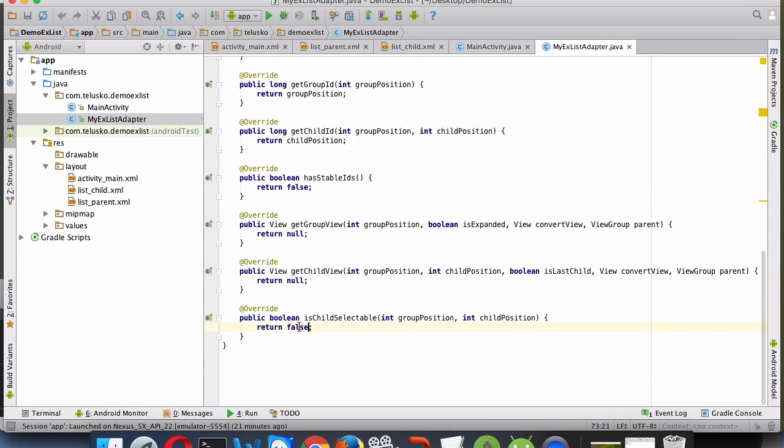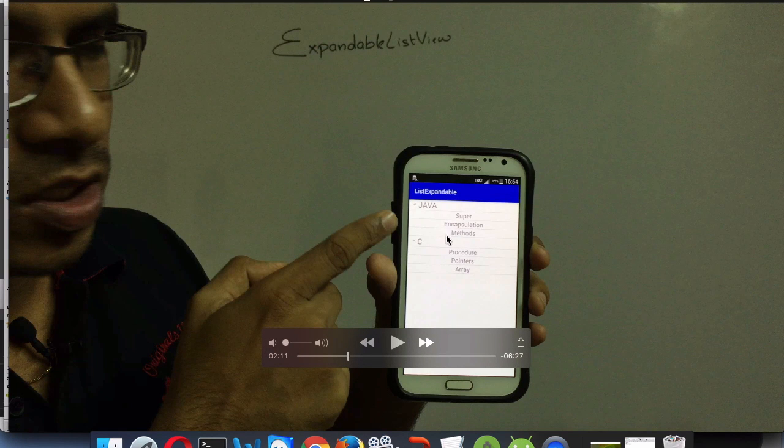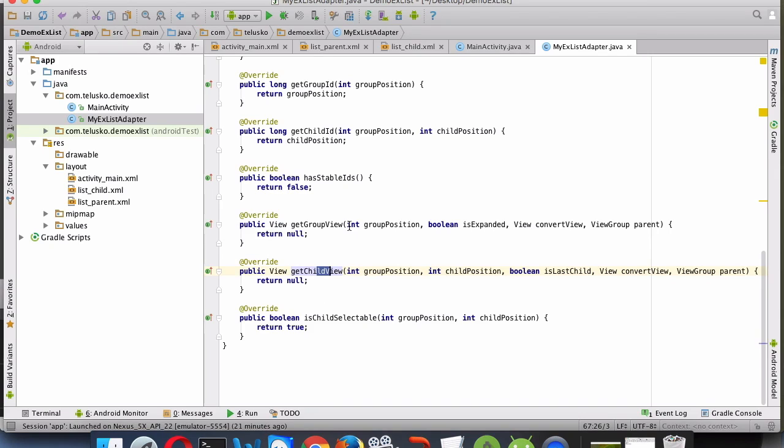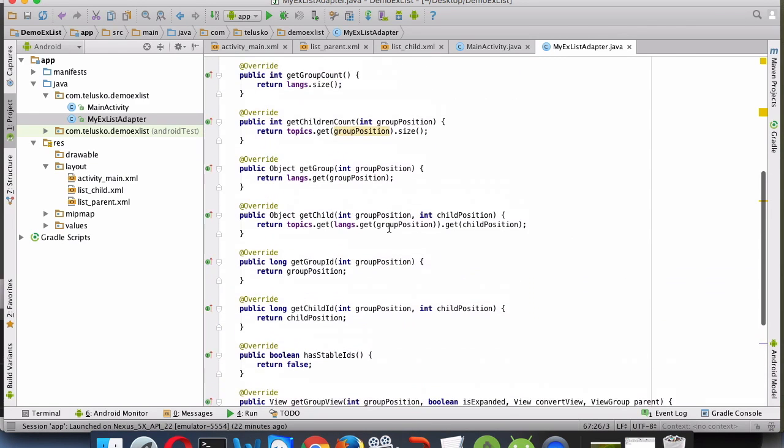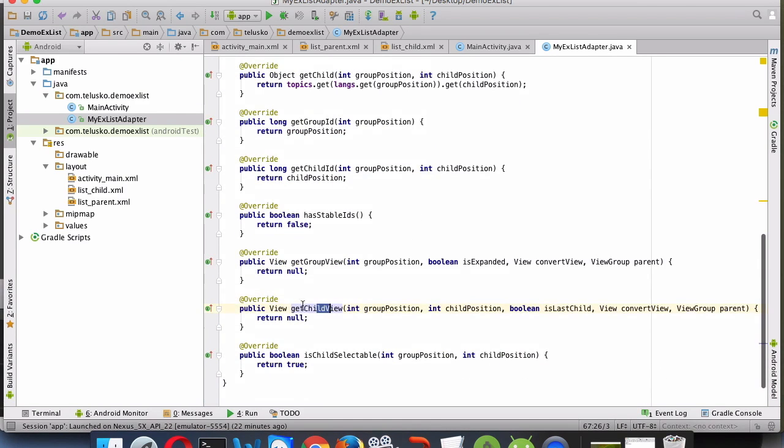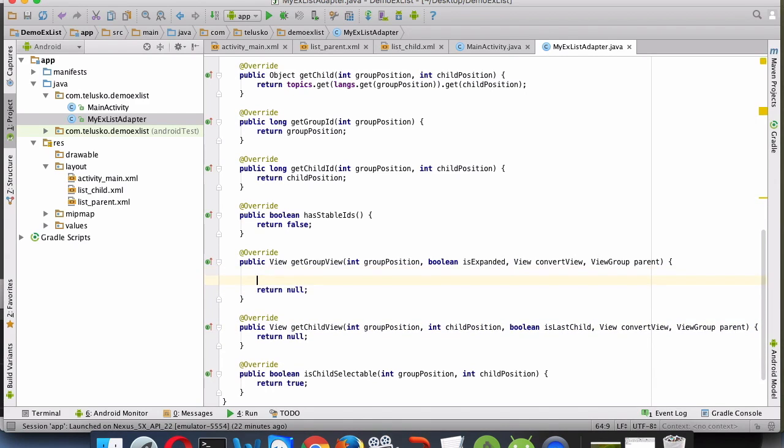Now we need to set, let's go for the last one. We want to select the child element. That's why we'll say true, because we want it to be selectable. Okay, everything is done except these 2 things. One is group view and child view, and this is the most important part, because what you're able to see here is all because of these 2 things. It's not because of the count. Count will only give you the counts, not the actual values. The actual value will be given by this get group view, and this is the thing which will maintain that stuff. So we'll return here convert view.